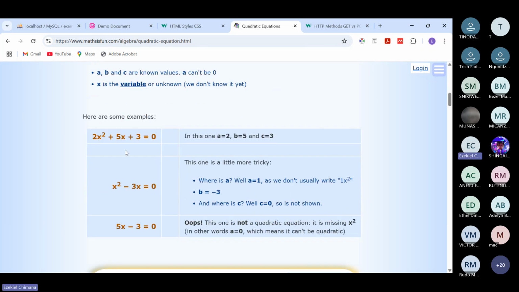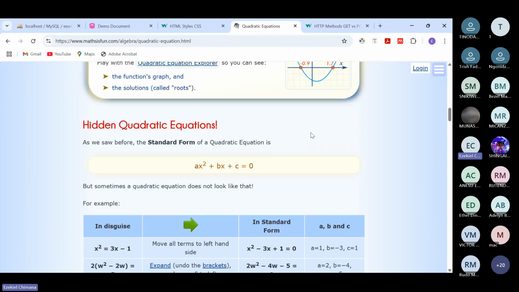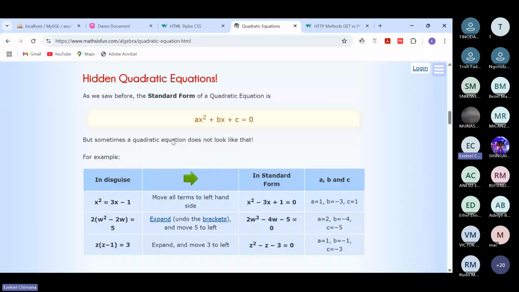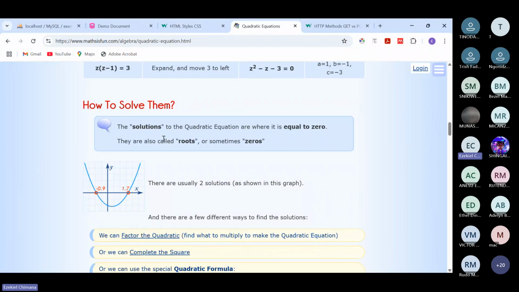So if you are given something like this, 2x squared plus 5x plus 3, it means your a will be equal to 2, your b will be equal to 5, and your c will be equal to 3. So these are the basics of quadratic formula, how to find solutions. You can use graphs, whatever, but that's not my area of interest. But now let's look at the issue of how to solve them.